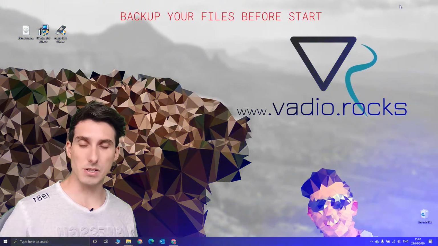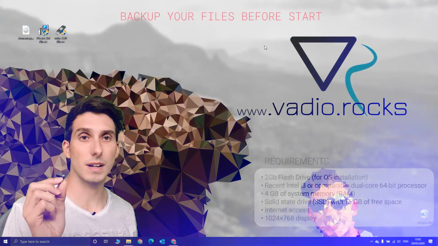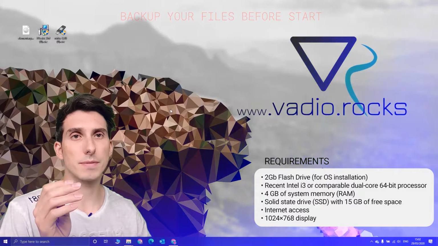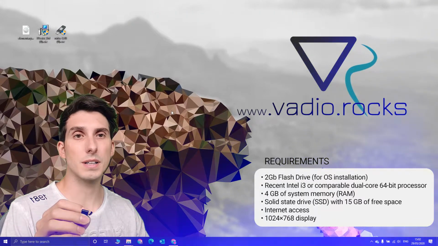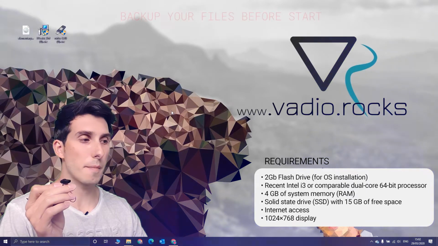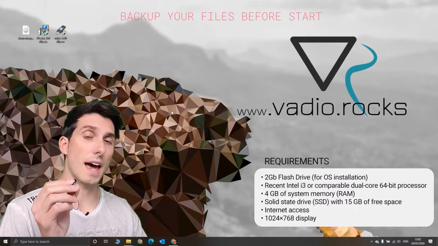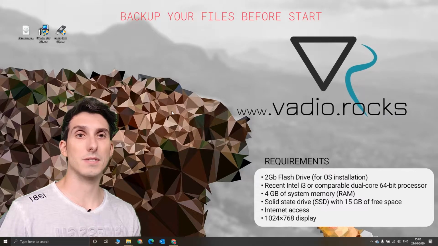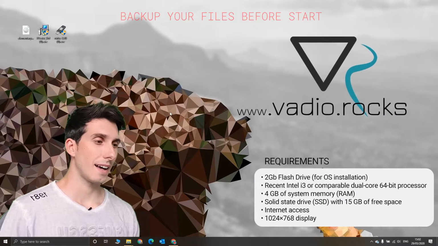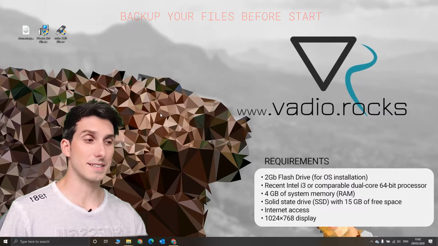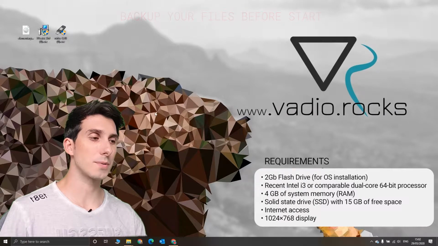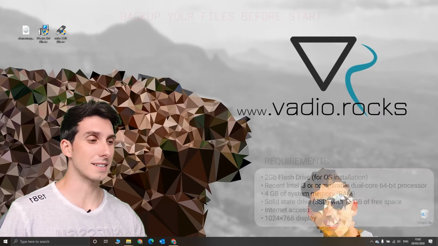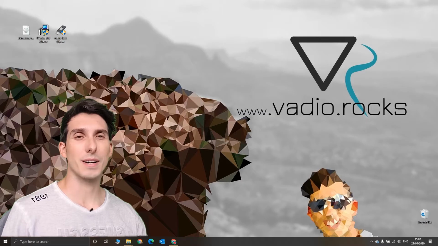Alright, so just make sure that you have at hand a flash drive with a capacity of 2 GB. Then make sure that you have a laptop with a recent i3 processor, 4 gigs of RAM, and the main thing is the SSD. I would recommend a laptop with 2 SSDs, one SSD separated for each OS. And then the last requirement is a screen with 1024 by 768 pixels, and of course internet access. If you got all of this, you are ready to go.